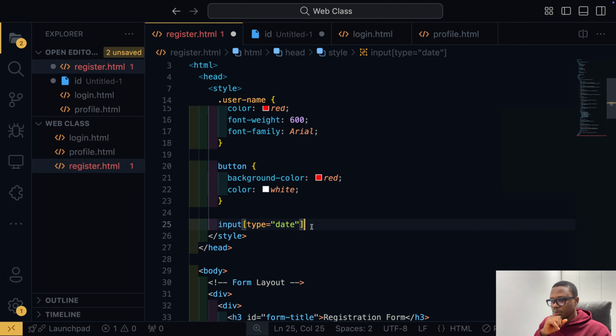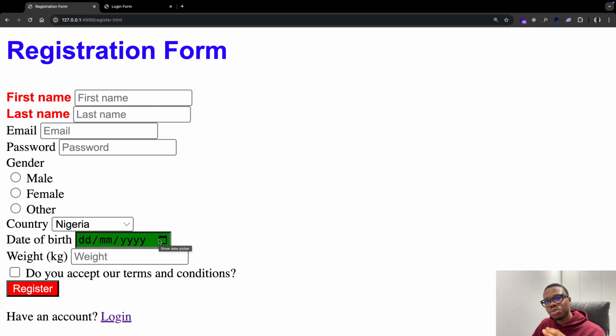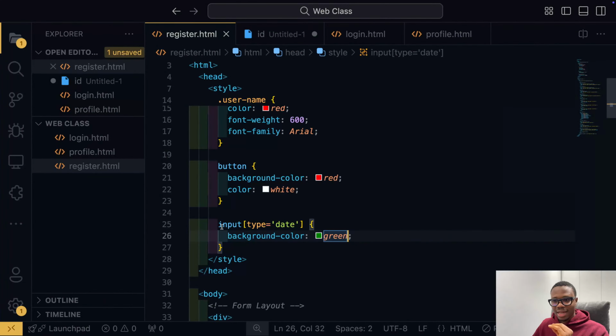So you can see here there are a lot of inputs. These are all inputs. This is a text input, email input, password input, number input, but it's getting only the date input and changing the background color to green. That's because we are explicitly selecting inputs with type date. So that's exactly how the attribute selector works.